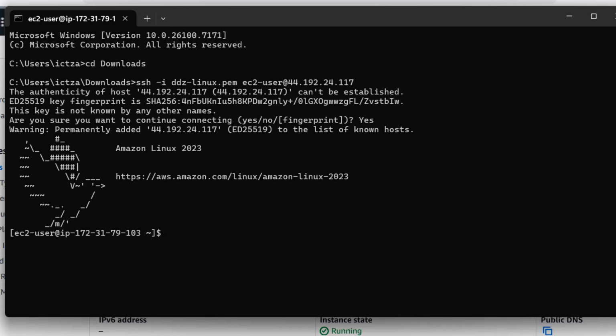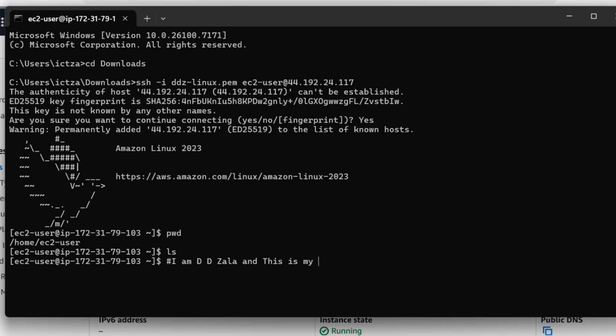Here you can run some commands. This is pwd, the present working directory. You can also write the ls command, which will give the list of directories available at the location. You can comment like this, for example, I am dd jala and this is my instance. So this is how you can mention a comment in Linux.